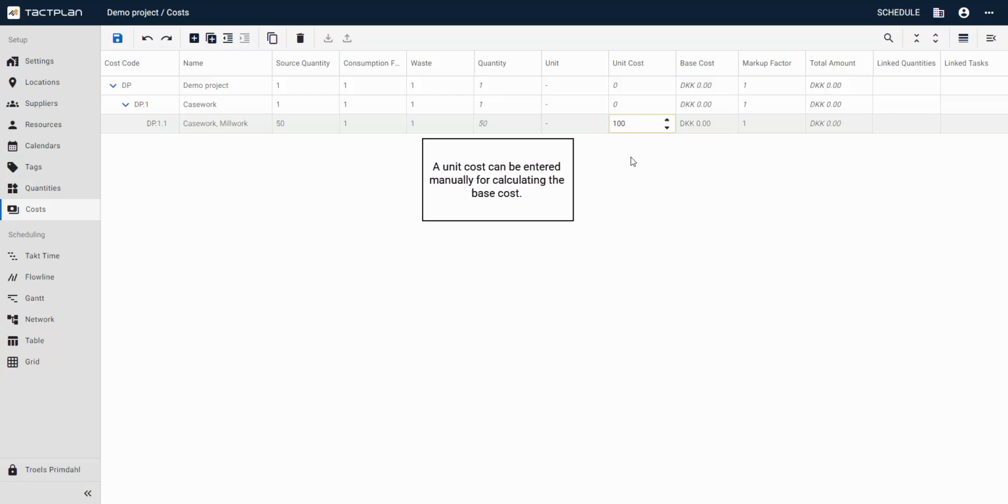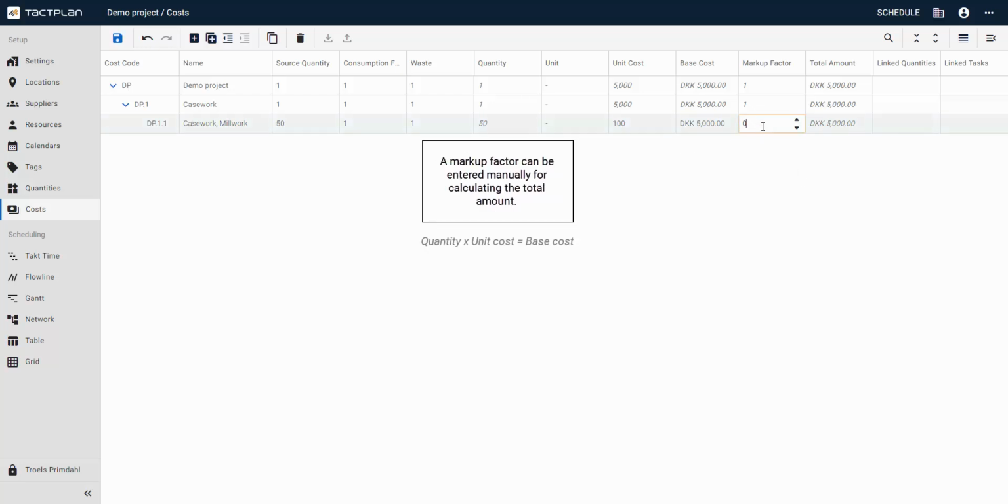A unit cost is another factor that can be entered manually. This is used for calculating the base cost for the amount that the quantity specifies. A markup factor takes into consideration the extra percentage of cost, and calculates the total cost amount.